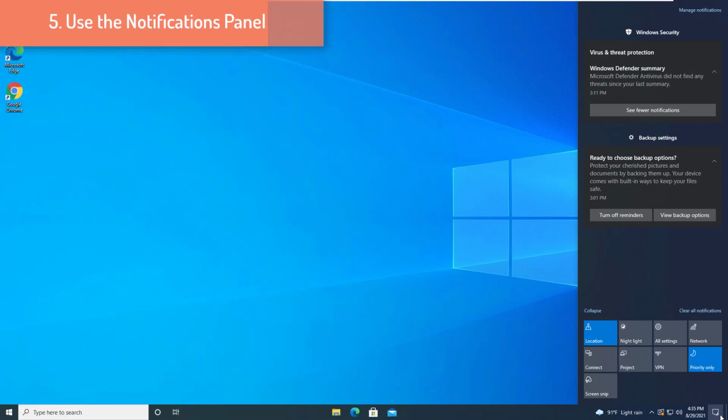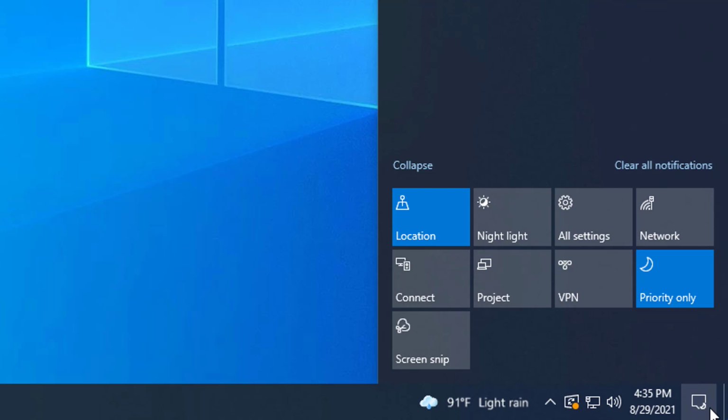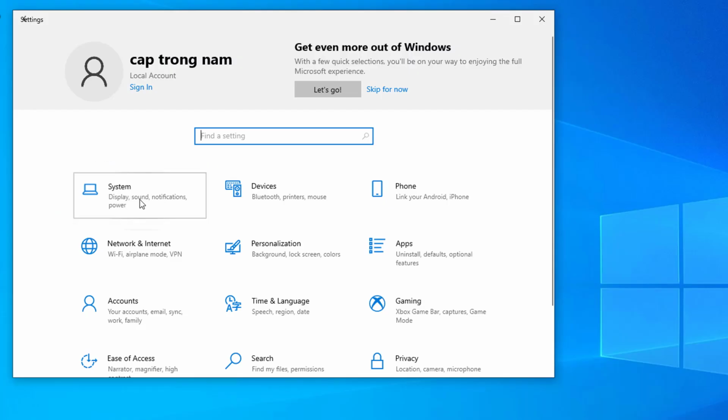Method 5. Use the Notifications panel. Take a screenshot using the shortcut and click on the Action Center icon to check if the screenshot is shown in the notifications. If the screenshot is not shown in the notifications, click on the Action Center icon and select All Settings. Now open the system.